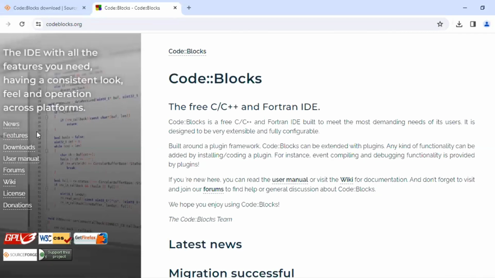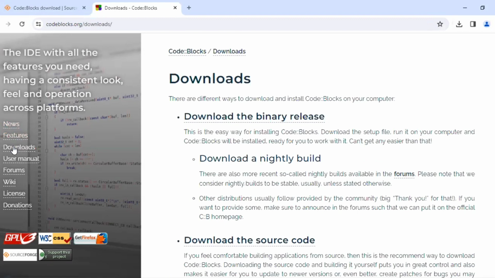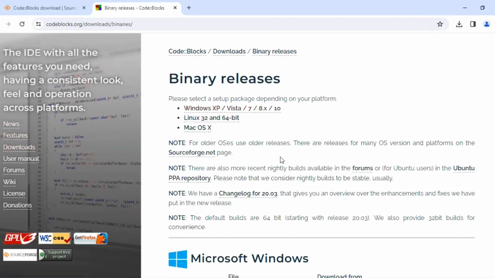On your left, you can see tabs like news, features, and there's a tab for downloads. Since you're interested in downloading, we shall click downloads and then download the binary release. When you click there, it brings you the different binary releases, and we have those that are for Windows, Linux, and macOS. Depending on the operating system that you're using, you can pick any of these.